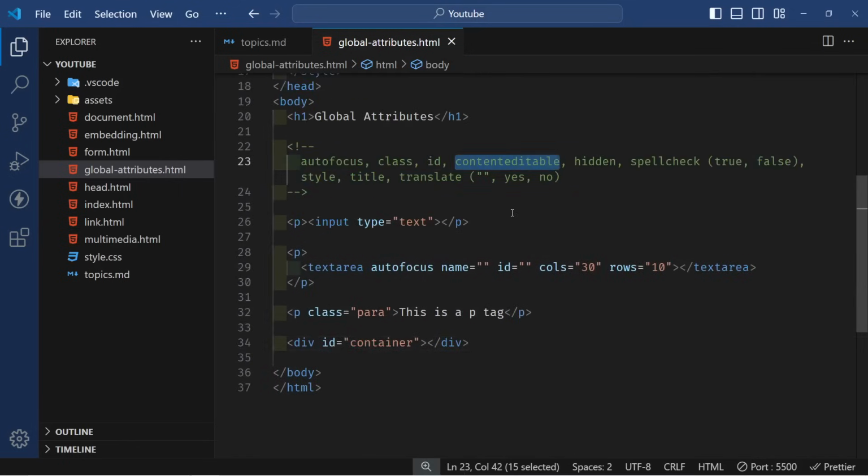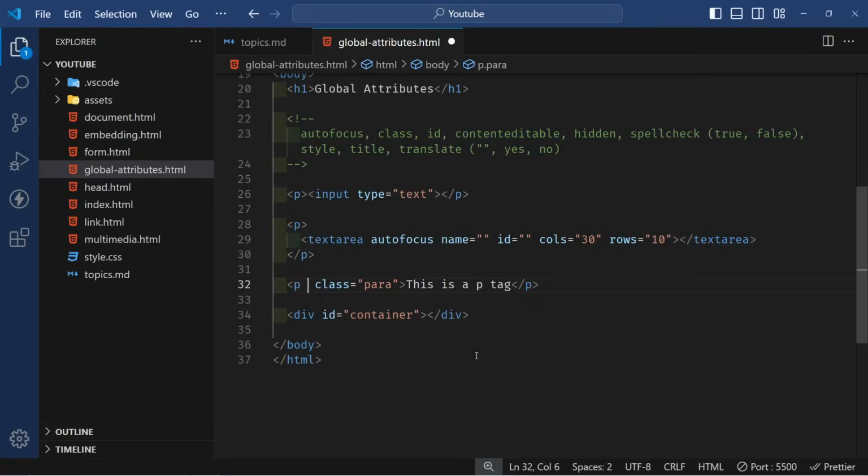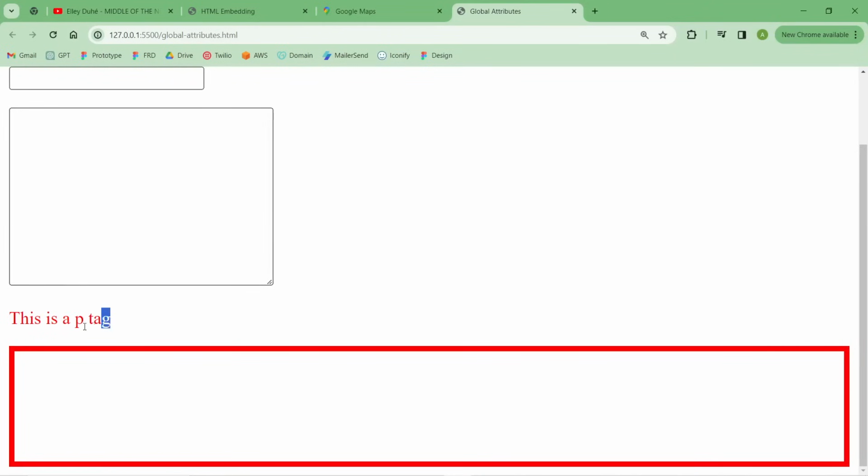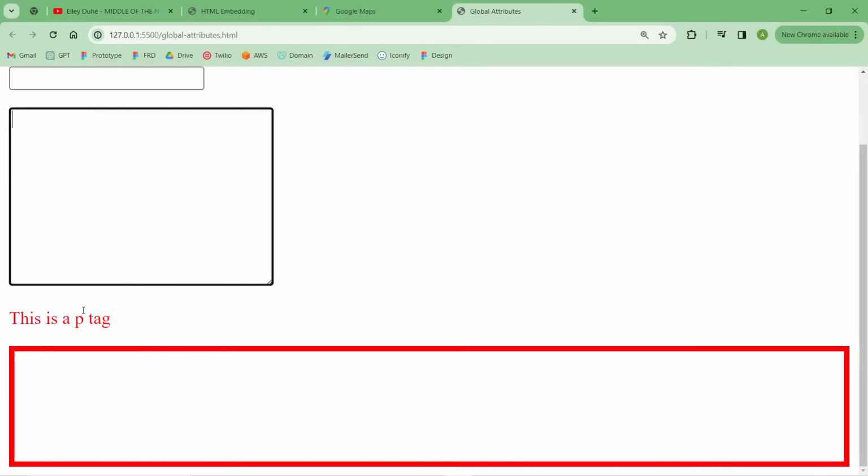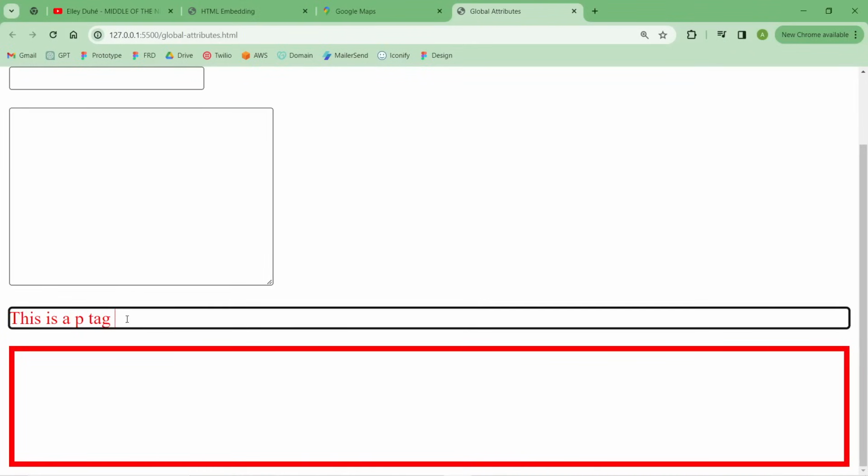Contenteditable is also a global attribute which can convert any tag into an input. For this p tag, if you try to click, it's not editable. But if I add contenteditable, then this p tag has now become an input, and here I can add more things.